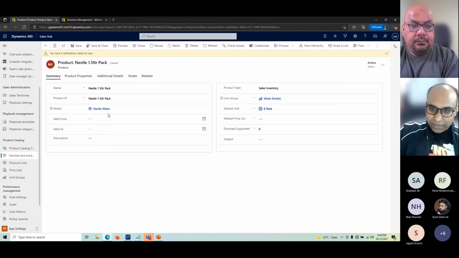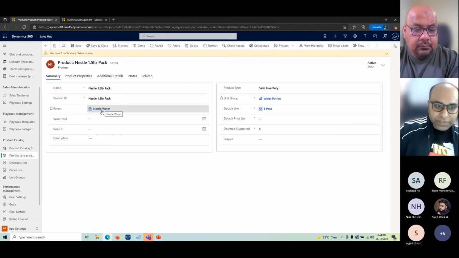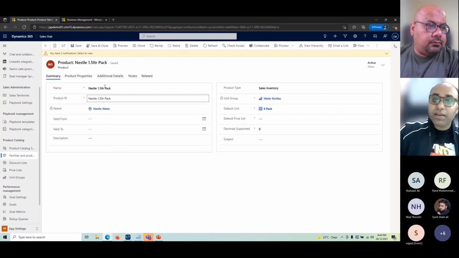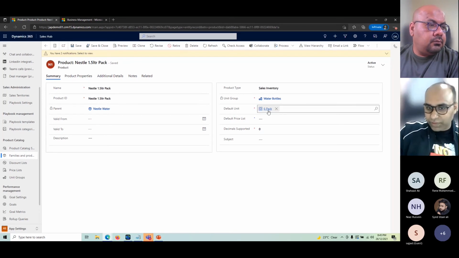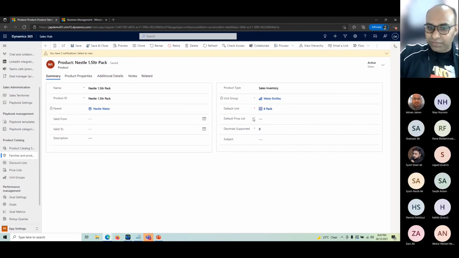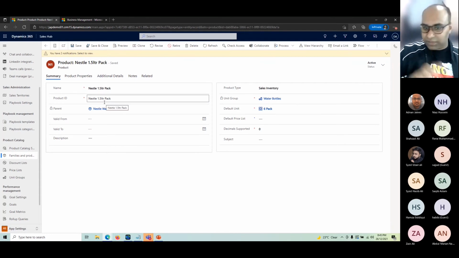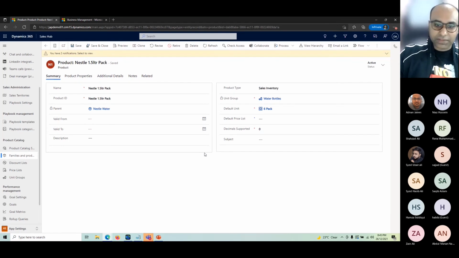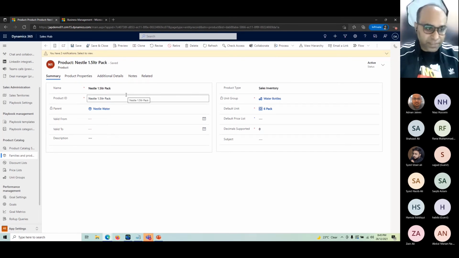I select the product family, I copy all the features for this product family, and then I can define the default unit. Here you can see we have not selected pieces. This means we are selling it in packs. So this is how you define the default unit here. Once we define the prices, you will see this in more perspective, how you define the unit level pricing there. Now some basic settings of the products.